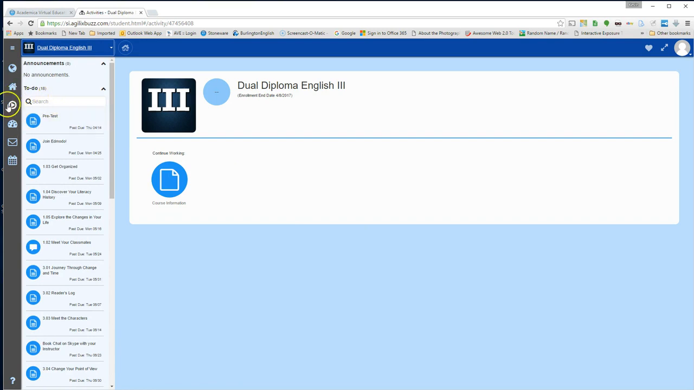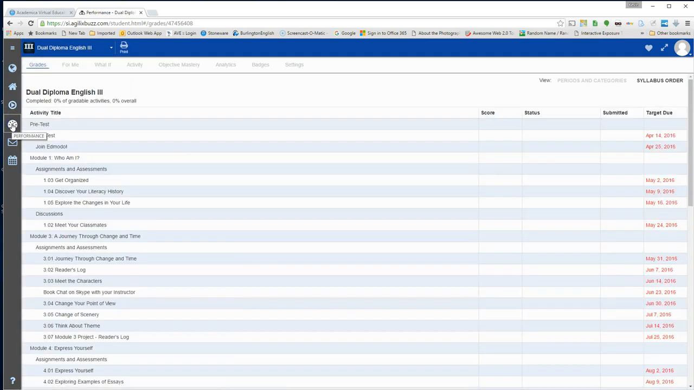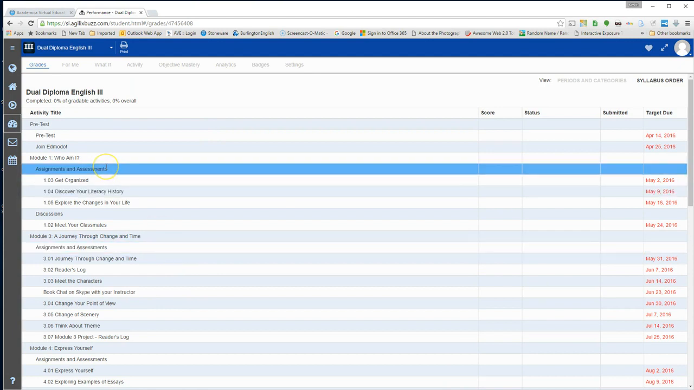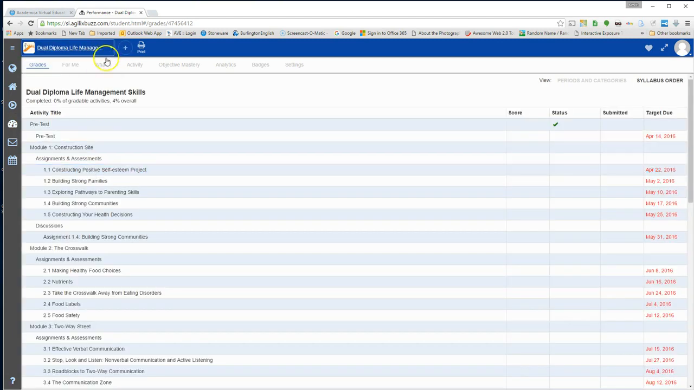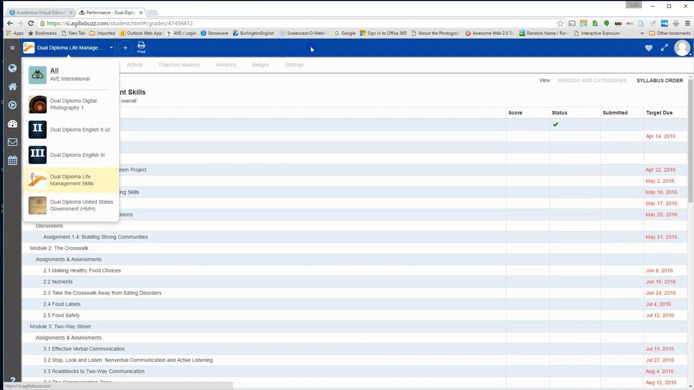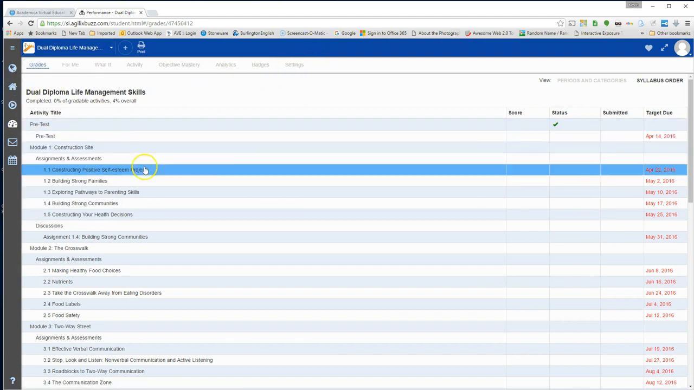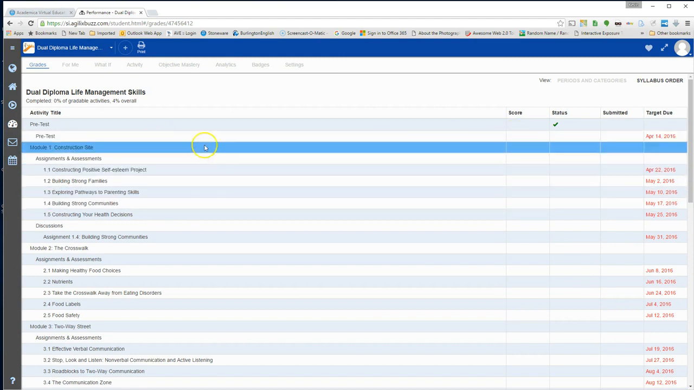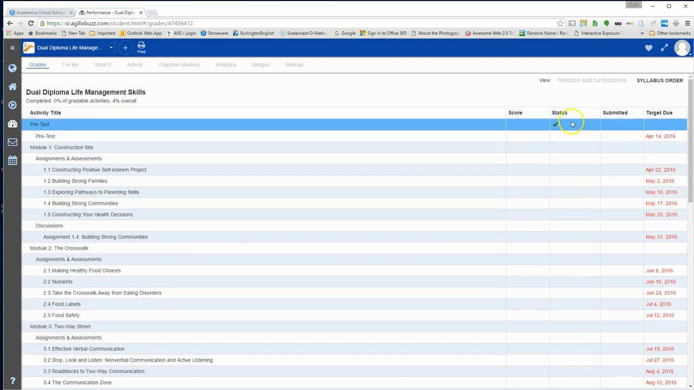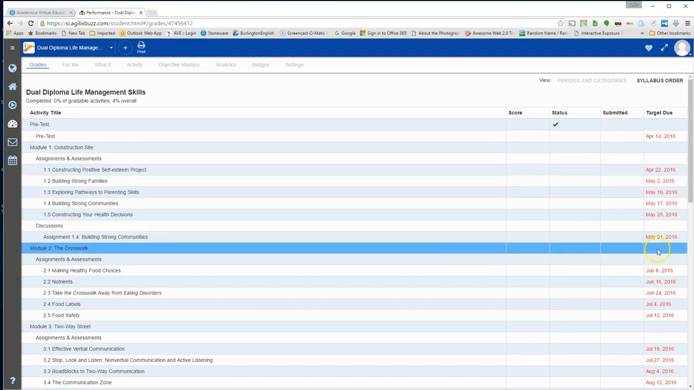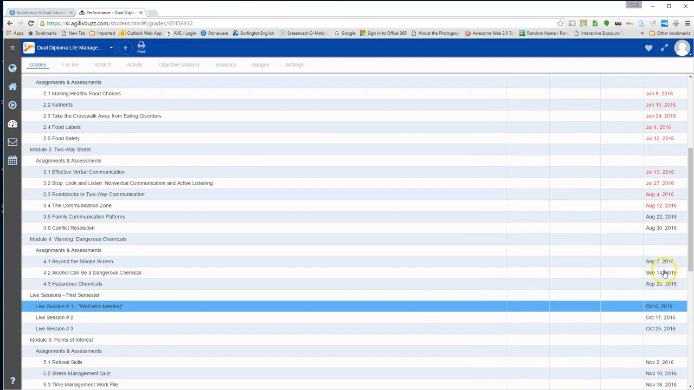All right, now let's go down to this next one here. This says performance. Okay, in performance, this is where you check your grades. So if I want to check my grades for, let's say, life management skills, I click up here, go to that course, and then on the left it will be the title of the assignments, and on the right you'll have the score, the status, if they've been graded or completed or not, the date that they're submitted, and then all the way on the right you have the due dates.